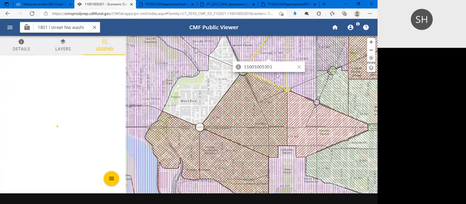So with this striped color, we can see that, just one minute, sorry.